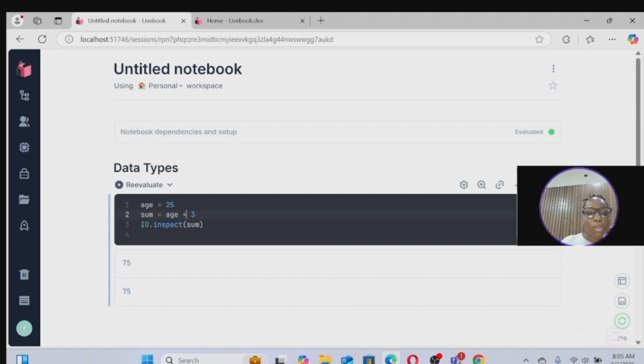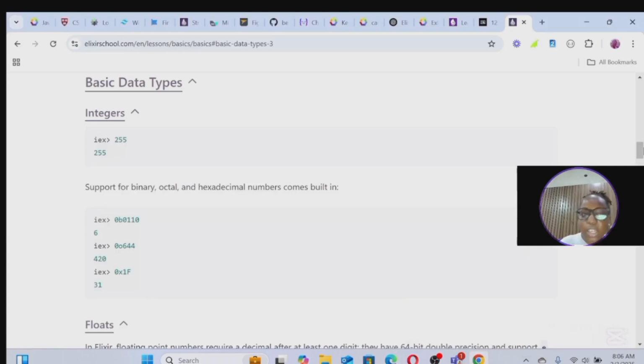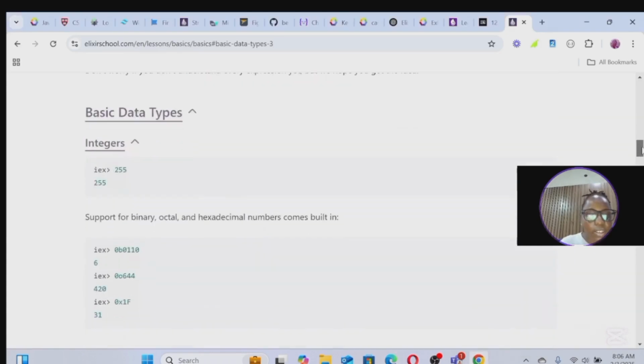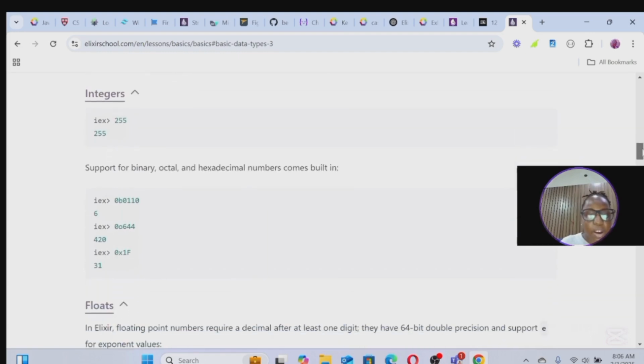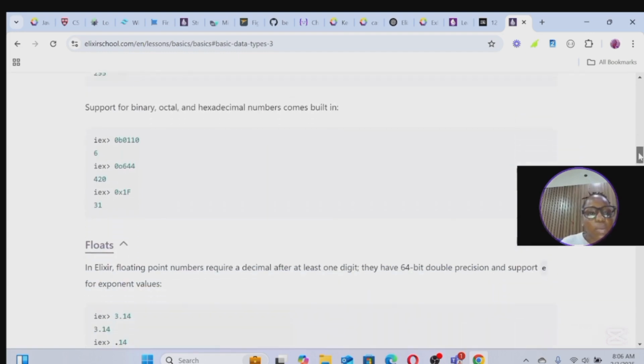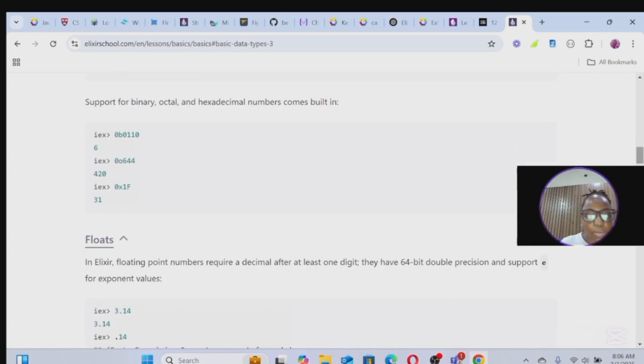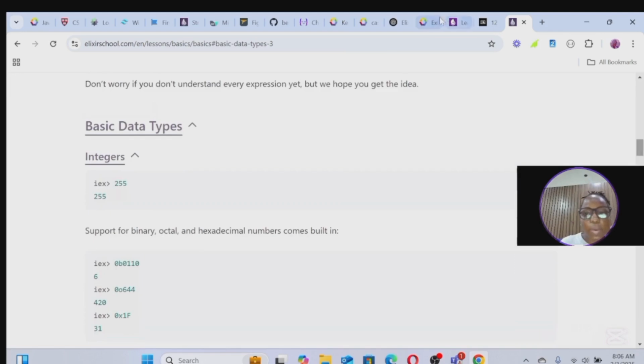Integers are numbers without decimals. If for example I put 0.00 right now and I evaluate, this is no longer an integer. Now I'm dealing with a float, so this is an integer data type. They are just numbers. Let's see what Elixir's school has to say about integers. Support for binary, octal and hexadecimal comes built in.